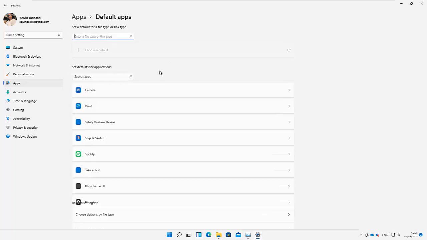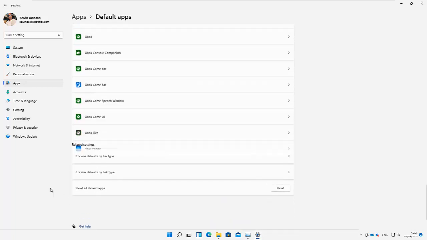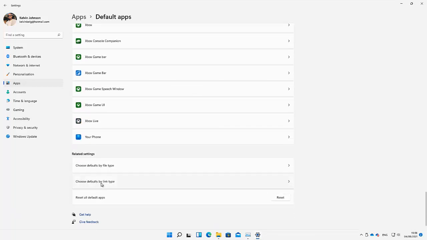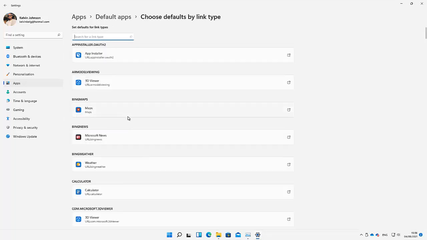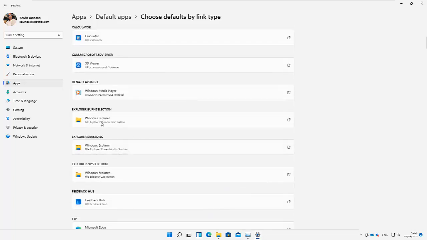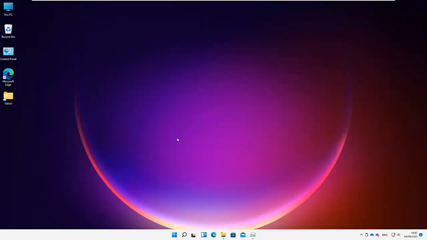So let me go back again to my default apps, and let me scroll down a little bit, and just one moment. So here we have choose default app by link type. Here we can search for the app. You can see we have the links. For example, the map is being opened by map. The same thing applies to this option we have with the Windows Explorer. You can just click on that, and you see it's taking us to the Microsoft Store to give us a different option to be able to open this app. So let me close this for now.